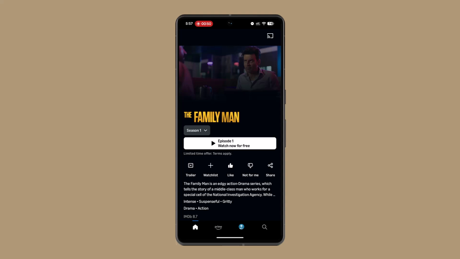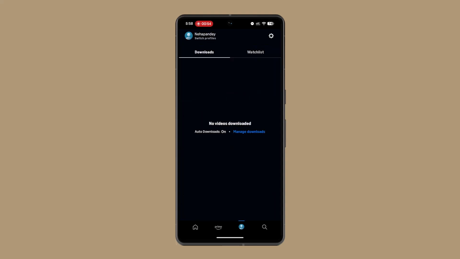So you could download up to a certain limit, and once you've done downloading, you click onto the profile initials, and here you can find the downloaded section and you could watch it offline as well. And this is the only feature that you'll be able to use your Amazon Prime Video offline.